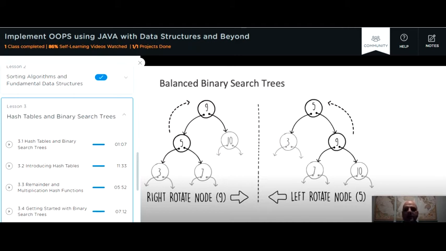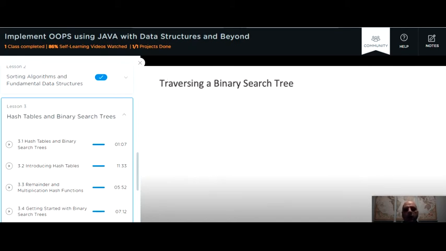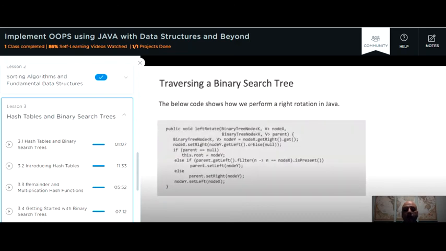The properties of a binary search tree are still valid after a tree rotates. That is, a left child pointer always has a smaller key that points to its parent and vice versa. This means that we can perform any number of these tree rotations and our binary search tree will still be valid. The below code shows how we perform a right rotation in Java.